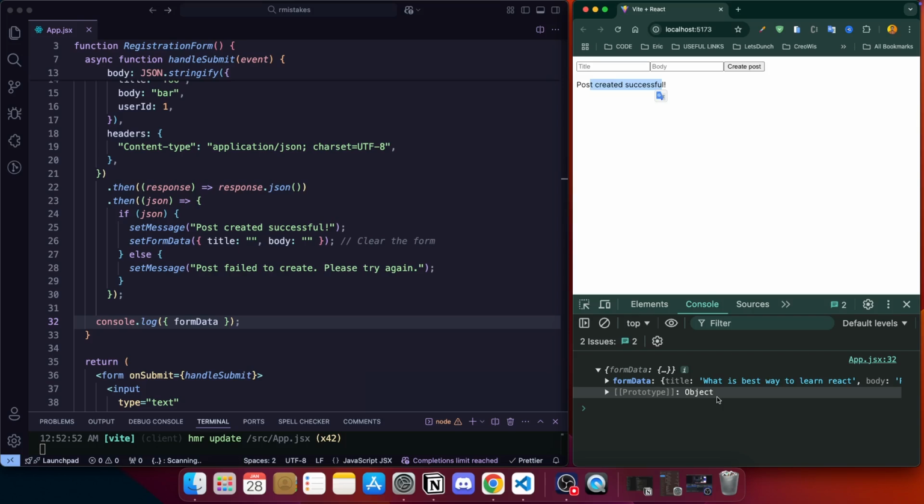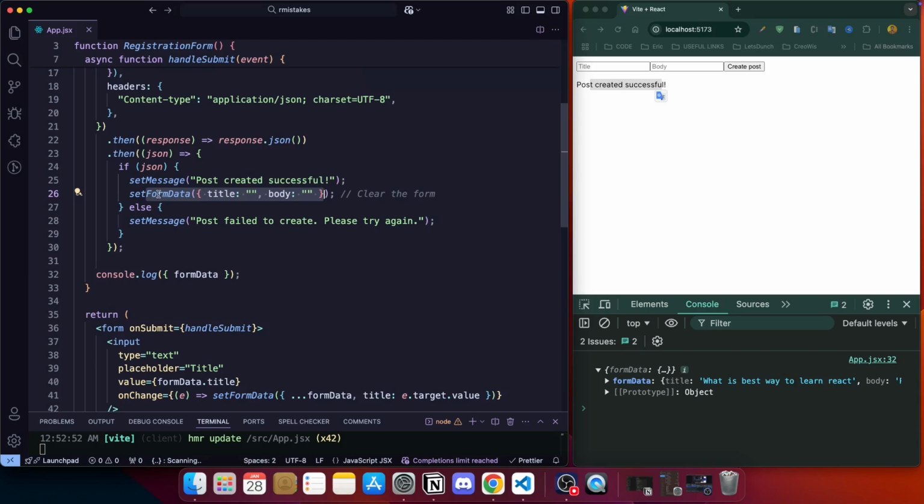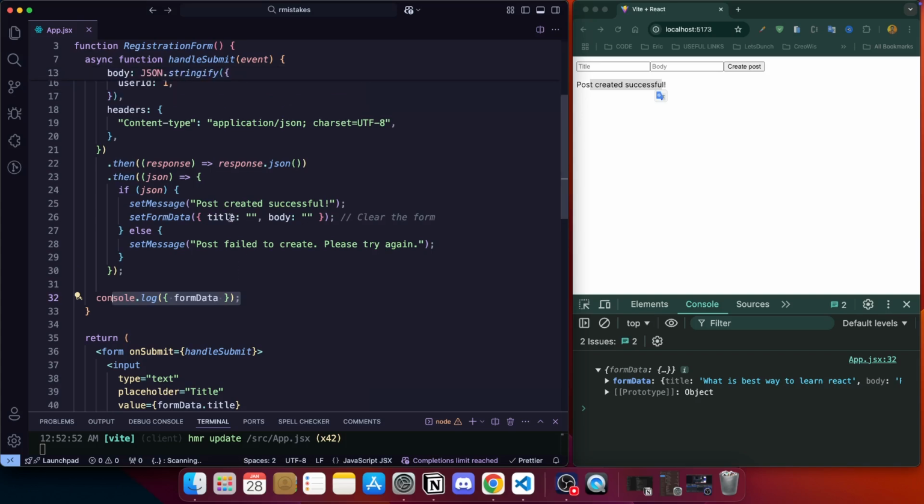And this is something very weird, right? We saw our post created successfully here. So at line number 25, we saw the post created successfully. As soon as we got this, we are expecting our title and body to clear the form, right? And then once it is cleared, at line number 32 we are expecting to see that the form data could be the empty string, right? Because that's what we have updated here, line number 26, after showing a success message. But here in the console, it still shows the old form data, not the cleared state. So wait, what? Didn't we just clear the form? Why is it showing the old data?